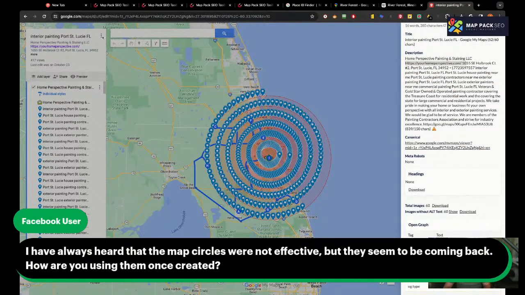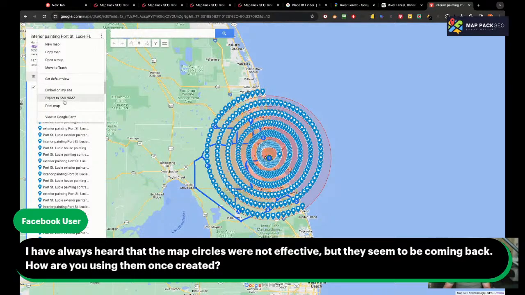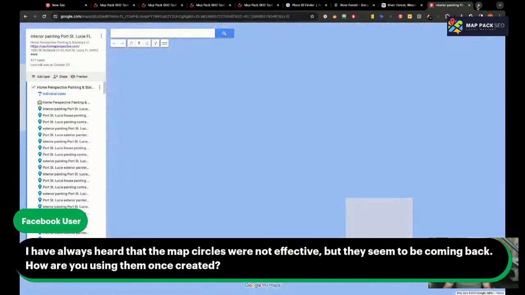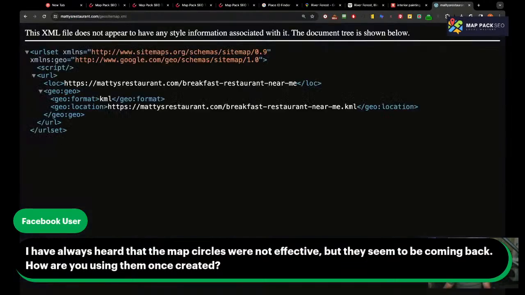And the second thing I do, I actually download it. I export the KML file right here. And then I'll show you a sample. I create a geosite map. Geosite map is the old days of creating geosites, right? So sometimes old is new, and that's what's happening right now. Anything that you put in these geosite map XML files right now is going to be indexed quickly, instantly, right away. So that's the KML file.